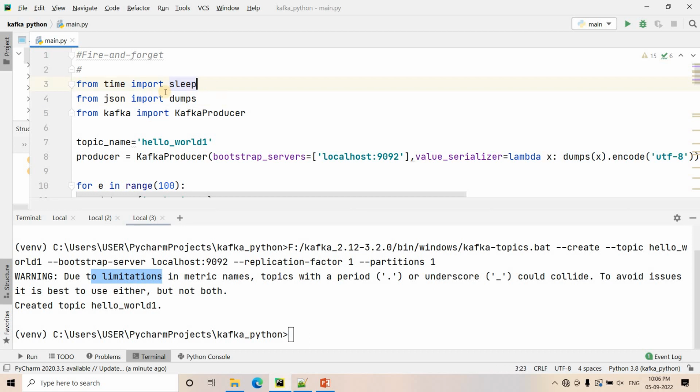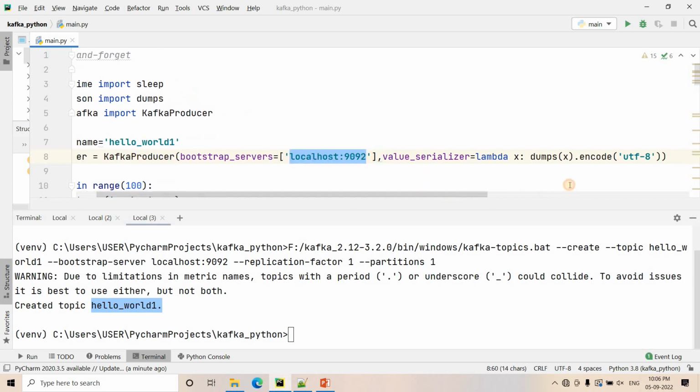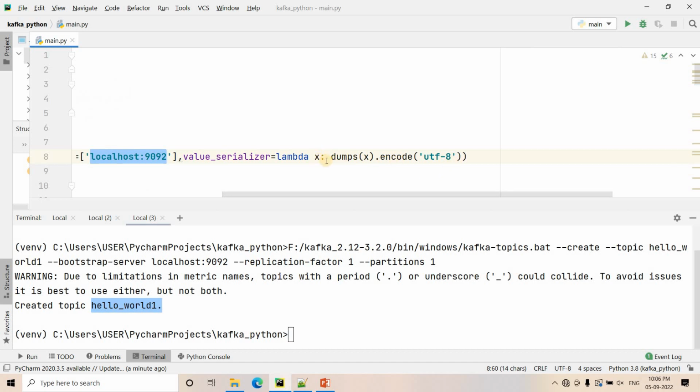First I am importing sleep from the time module, just to make some interval between successive messages. Then we are importing dumps from json, because json.dumps and json.loads are often required, as we are going to send JSON data to the Kafka cluster. Here we are importing KafkaProducer. Then we give the topic name we just created, hello_world1. Then we create the KafkaProducer, where we have mentioned the Kafka server running on localhost 9092, and we provide a value serializer. Basically we are going to send JSON values, so first we use json.dumps to convert the JSON data to a string, and then I encode that in UTF-8 format.